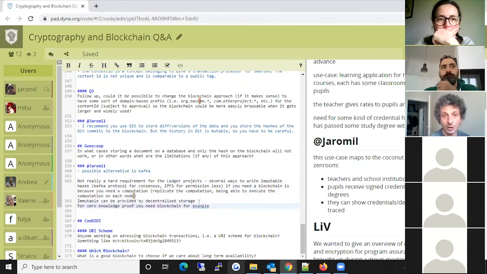The use case for storage is that you don't have to run your own infrastructure. So what many people do, for instance, in Ethereum, is buy gas, and basically for them it's like paying a cloud service to store hashes.